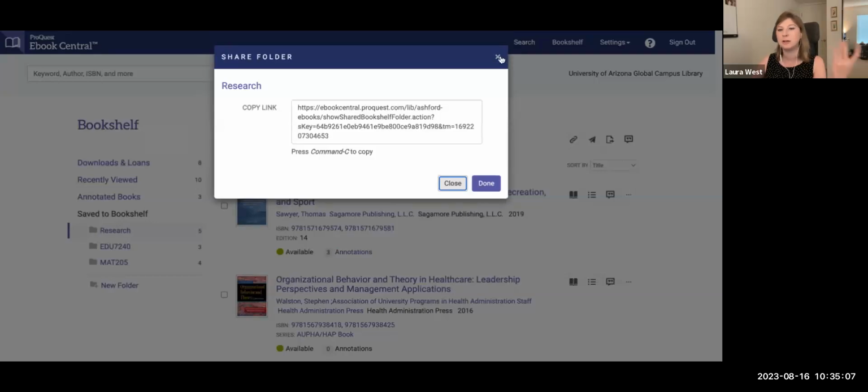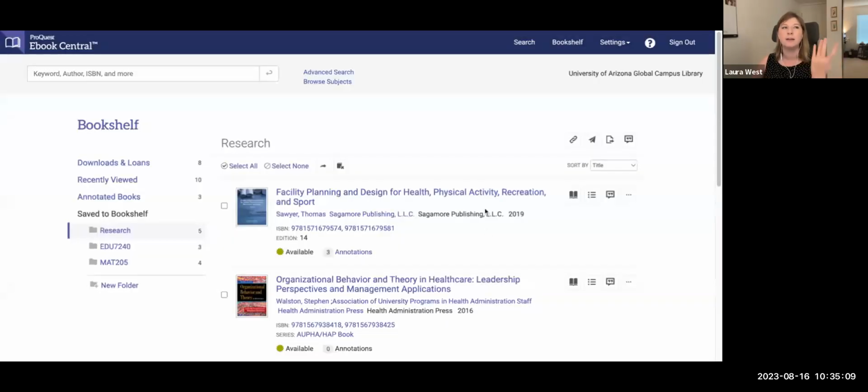Once you have all of these folders, downloads, etc., you can choose to link to the entire folder to share between classmates, or if you're an instructor and you have a folder that's relevant to a specific course, you can share that link within Canvas or share it with specific students so they'd be able to see all of the books that you have organized.